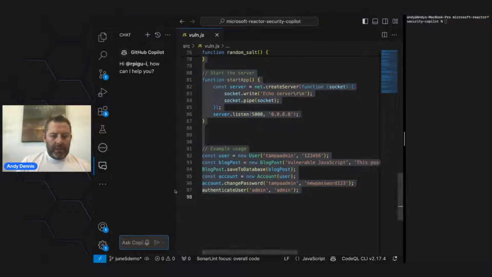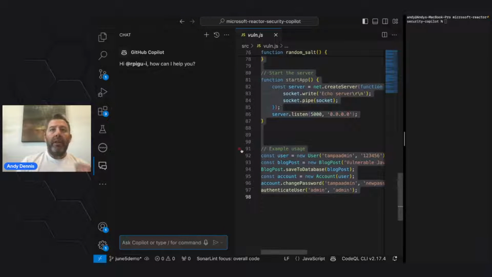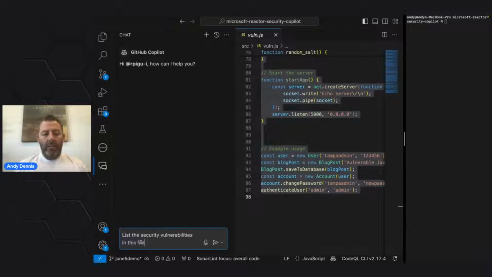So in this chat window here, I'm going to ask it a question, which is: list the vulnerabilities in this file. So I've copied in this prompt here. So this is a zero-shot prompt. We haven't given it any specific examples. We've asked it quite a broad question. So let's see how Copilot Chat does when we ask it.